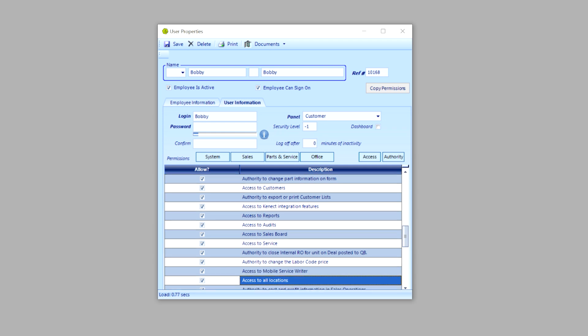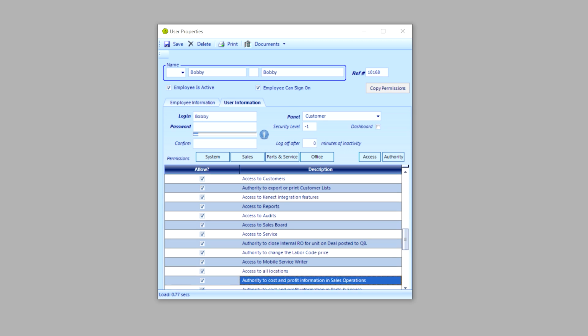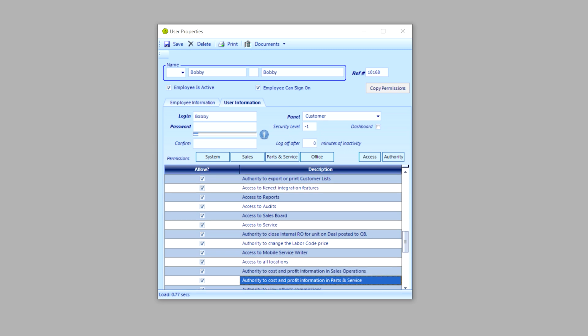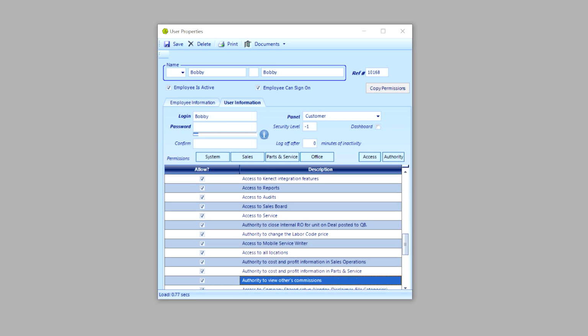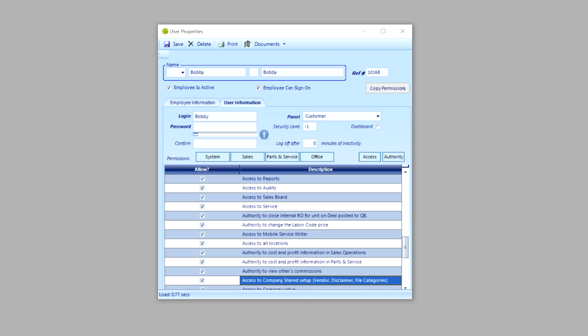This allows the user to work in multiple locations. This allows the user to view cost and profit on all deals, and allows the user to wash deals and see sales board. This allows the user to view all costs and profits in the parts and service departments, and is required for access to parts purchase orders. This allows the user to see commission amounts of all salespeople, and allows access to the profit accounting of a deal. This allows the user to view and edit company information, vendor information, and disclaimer information.